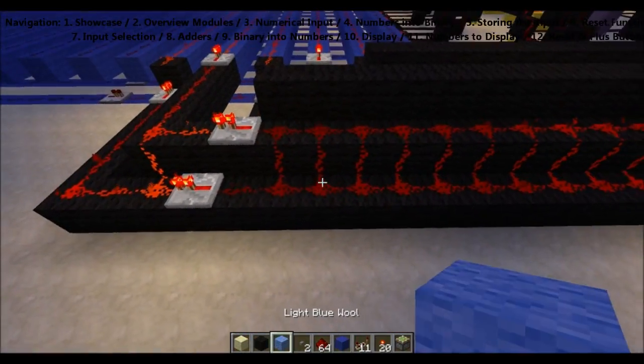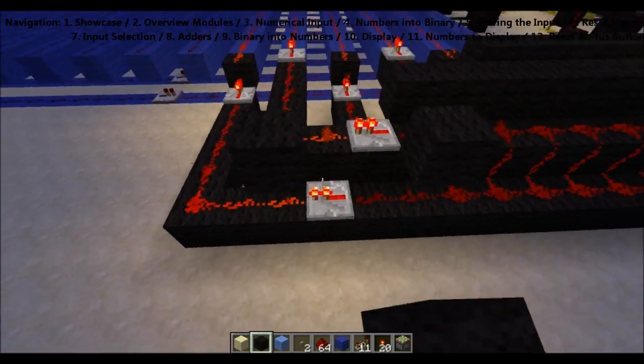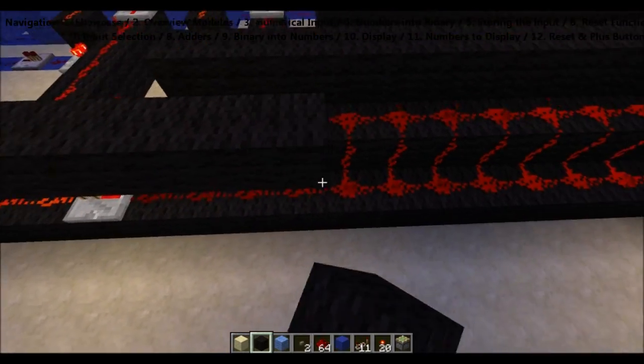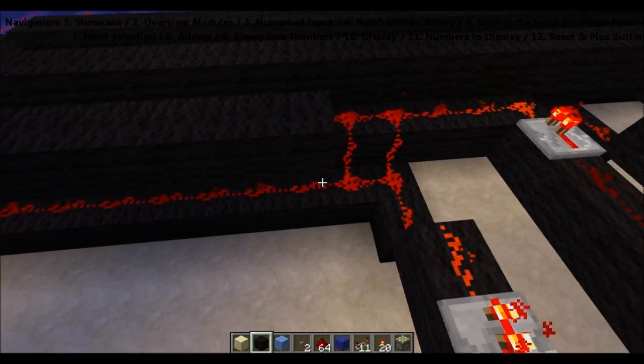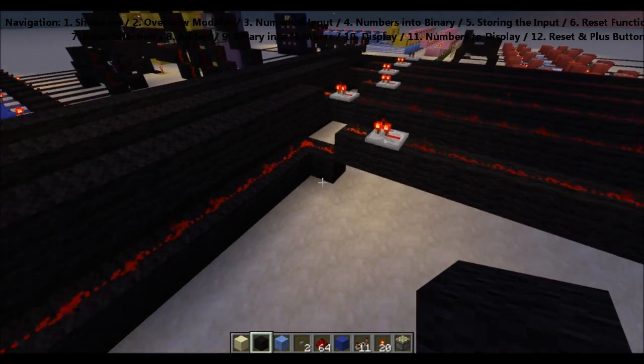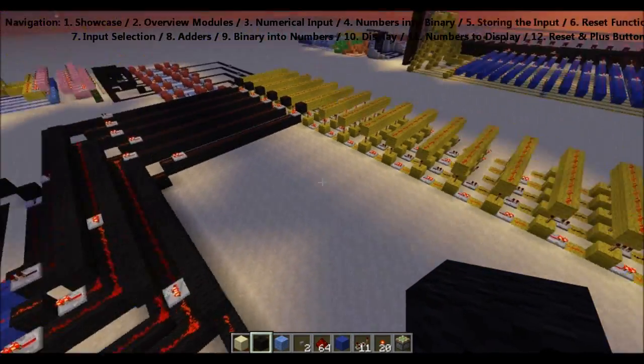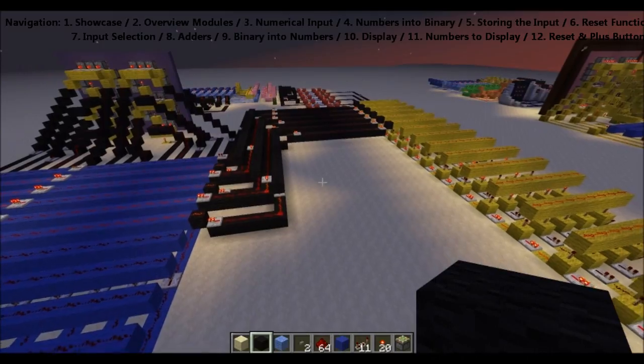And now, of course, we have to separate the signals again wherever they interfere, so we can make another row of blocks just like that. Perfect. Great. So let me finish this for the rest of the numbers.